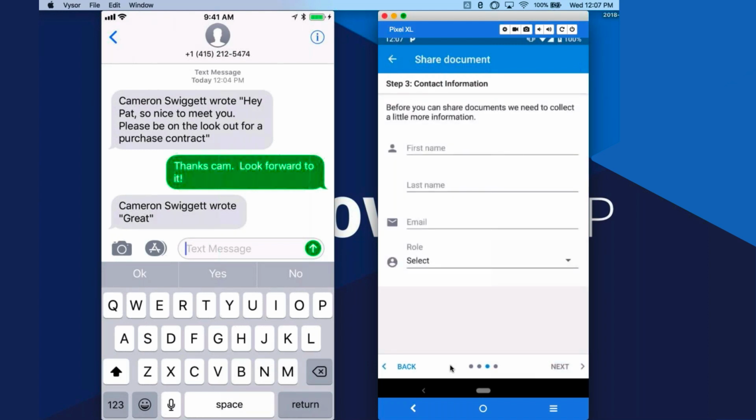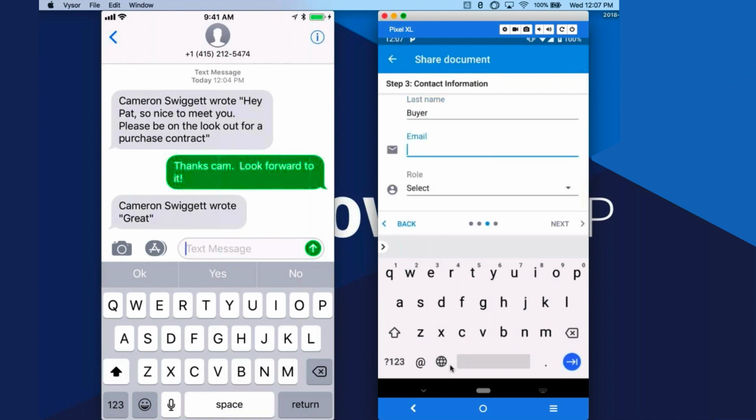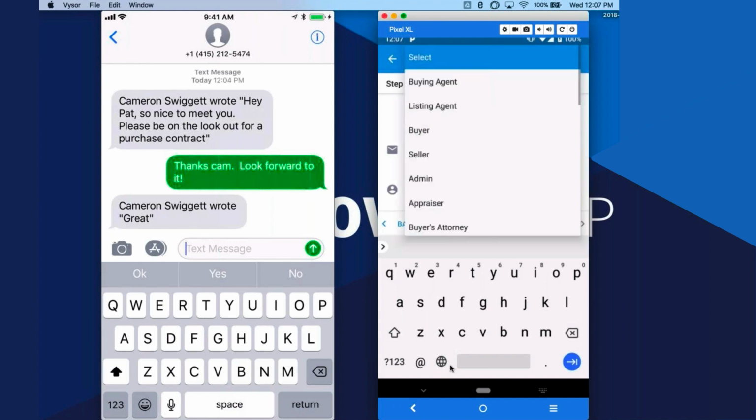There's 4 steps. So this is the third step. We need some contact information before we can send it to him. So we're going to call him Pat. His last name is Buyer. We're going to call him Pat Buyer. If I could type at Gmail. And then we're going to give him a role.